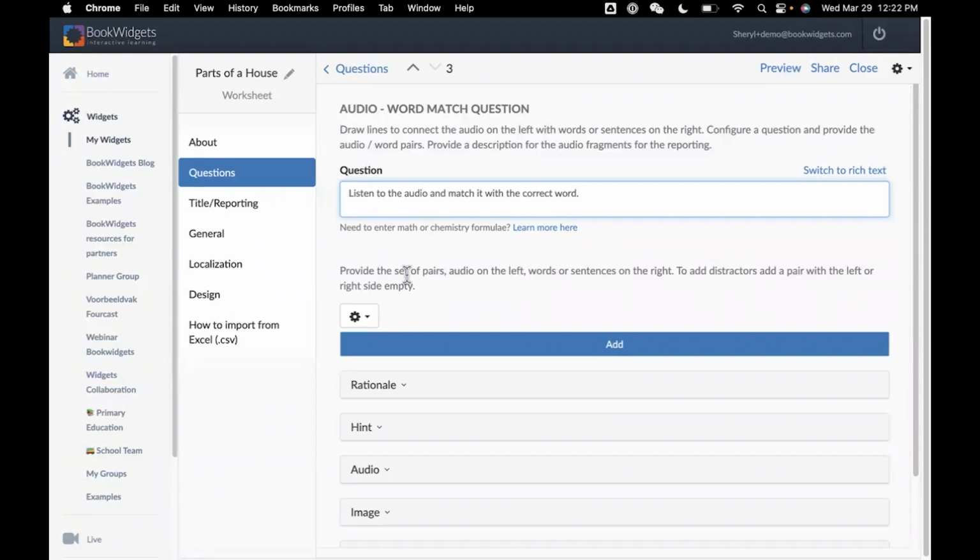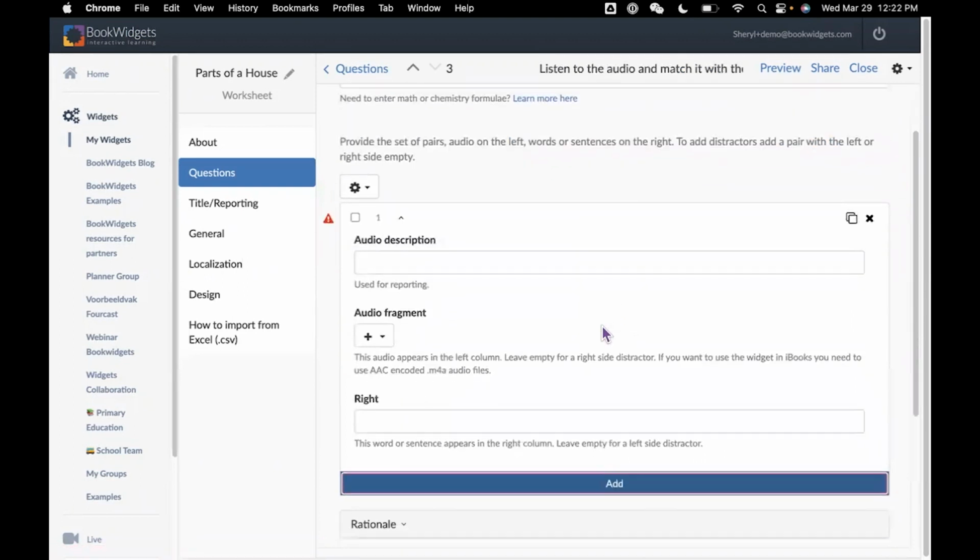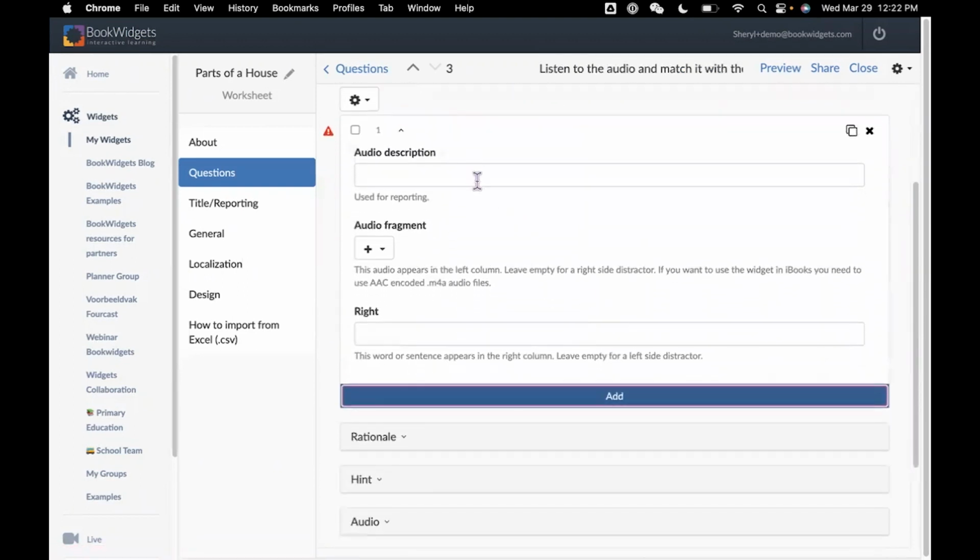Remember, we're going to follow that blue bar. So I'm going to go ahead and select add. Now, super important here. It says audio description. It's really important that you add a description here because when you return the work to your students, they won't get the audio. So it's important that you put here what it is that they listened to.